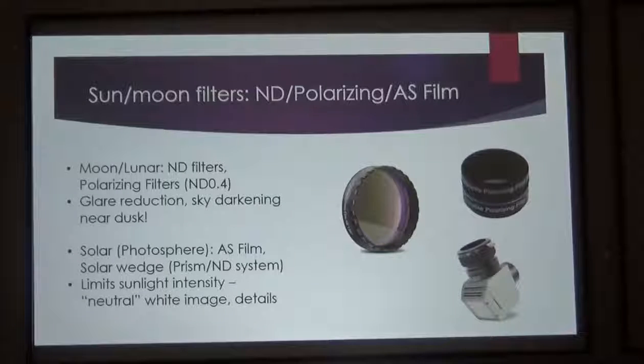And same thing with people who are getting into astrophotography. The moon's a great way to start because it's visible all the time. It's a nice big object, so you don't have to fight trying to get a super huge magnification. It's a lot of fun.